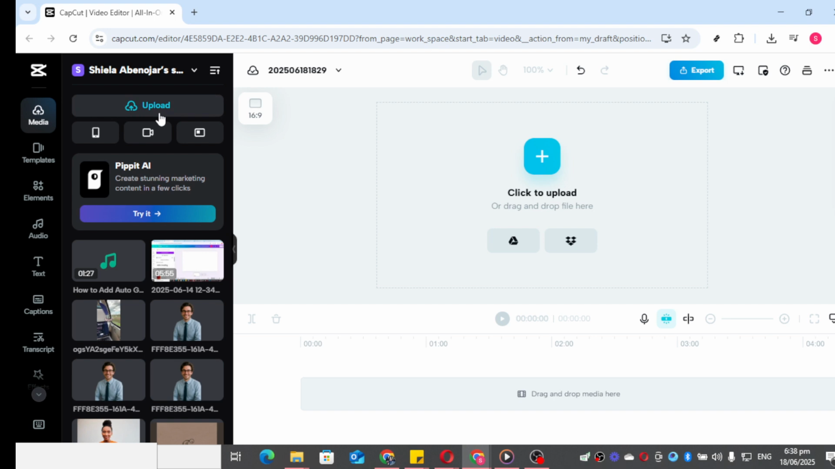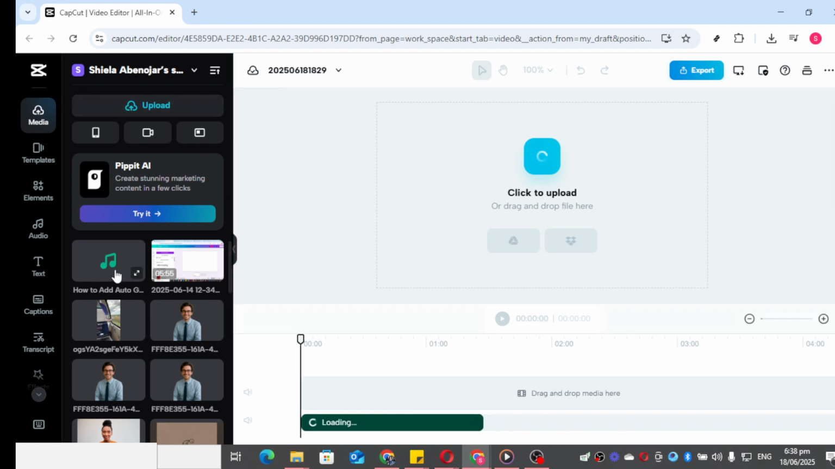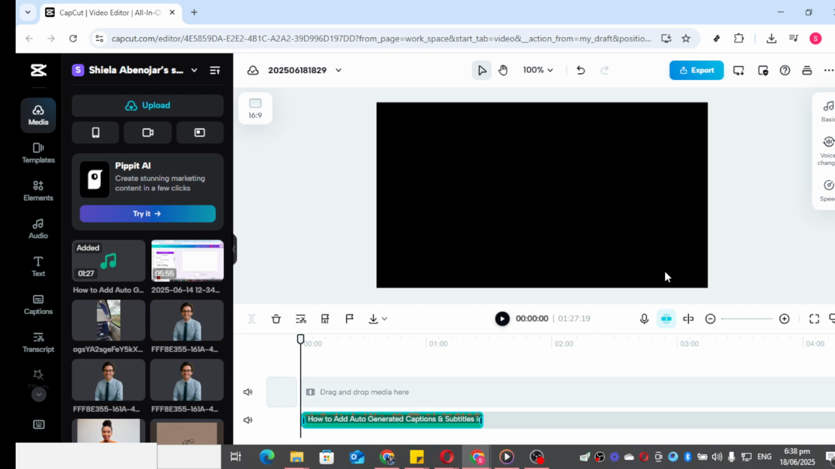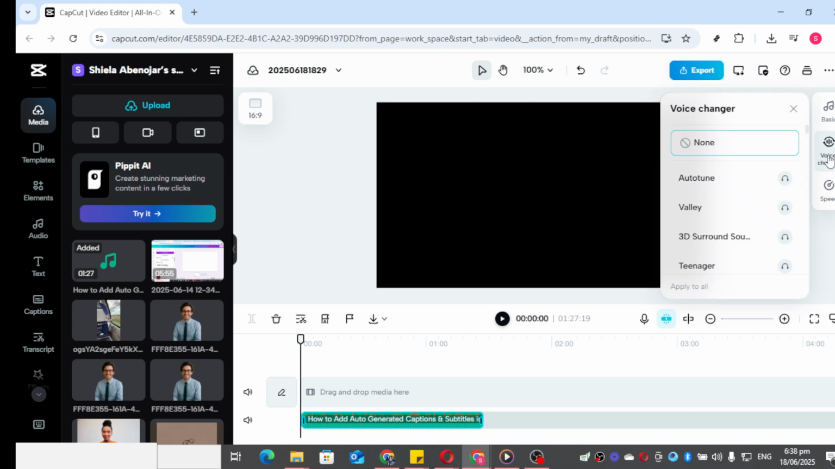Once you have your audio uploaded, glance over to the right side of your screen. Over there, you'll find various options that CapCut offers to transform your audio. What we're particularly interested in today is the voice changer option. Go ahead and click on that. Now, within the voice changer menu, you'll see a list of effects you can apply to your audio. For this tutorial, we are specifically looking for the echo effect.